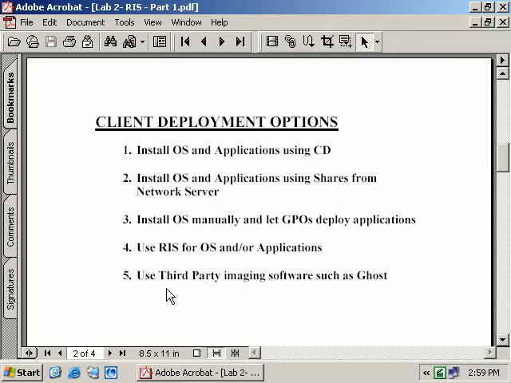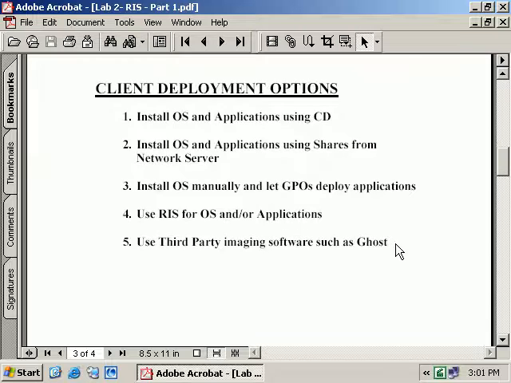In the next video, I'm going to show you how to use a third-party imaging software such as Symantec Ghost to create client images and then deploy those images on client machines, thereby getting both the operating system and the applications at the same time. So let us now study in detail the method known as Remote Installation Services, or RIS. Let me go on to the next screen.